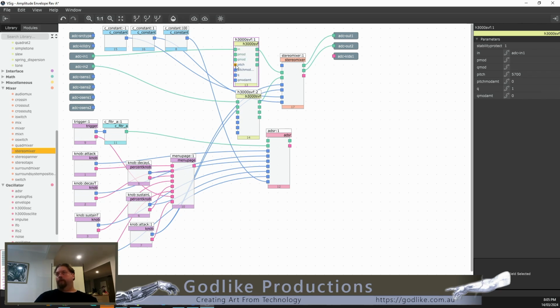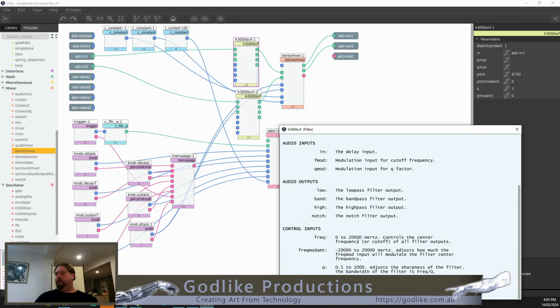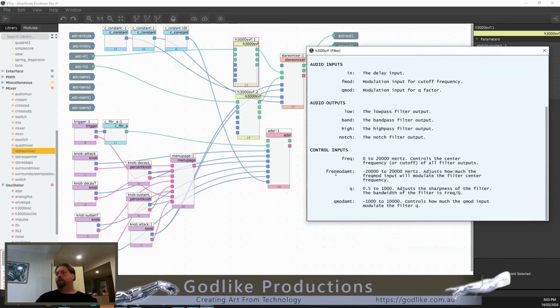Okay, so what we can do, let's just bring up the documentation for this again. So what we've got here is a frequency and a frequency amount, and then a frequency modulation amount, a Q, and a Q mod amount. So let's leave the Q modulation at 0. So we're not going to modulate the Q, but let's put a controller in it for Q, and we'll put a controller in it for frequency.